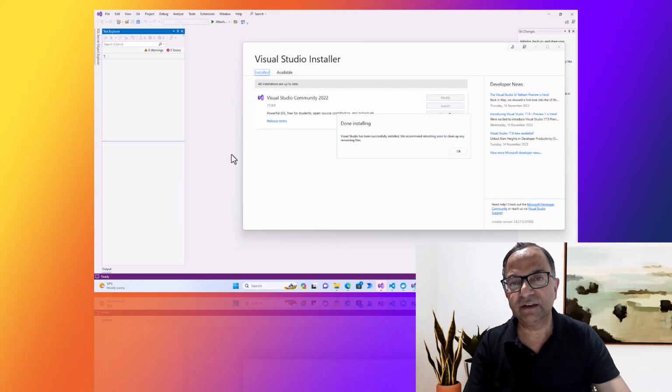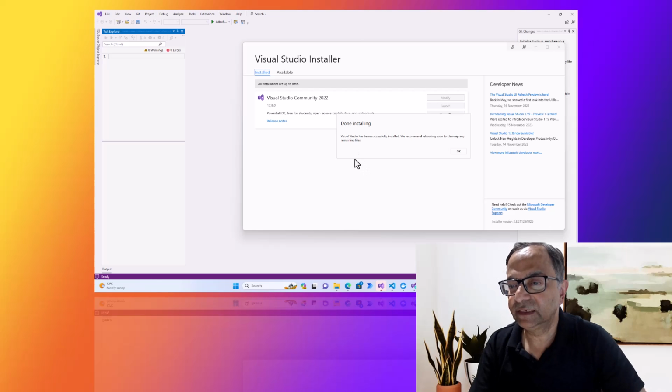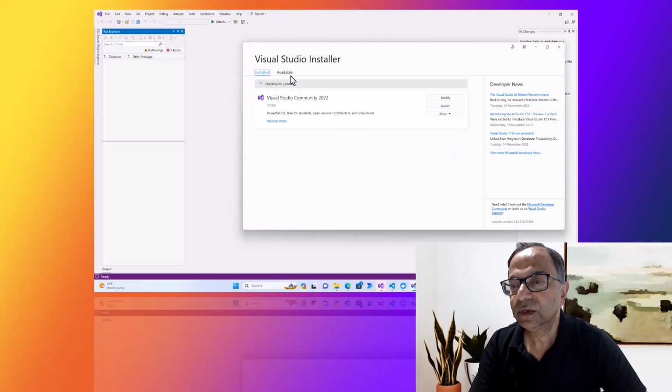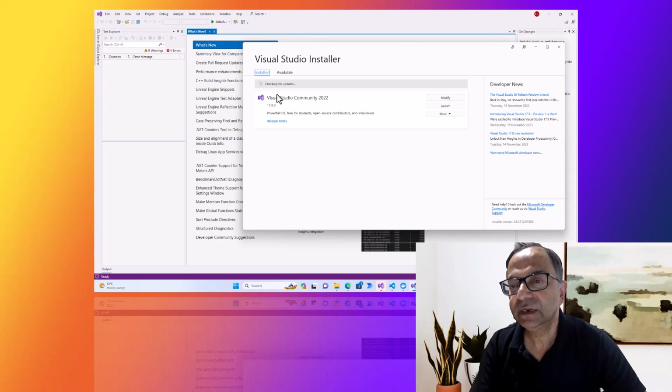So guys, after a few minutes, it says done installing. Visual Studio has been successfully installed. We recommend rebooting soon to clean up any remaining files. Okay, so let's see what is available. A preview is available, and this is Visual Studio. Now it is checking for updates. All installations are up to date.